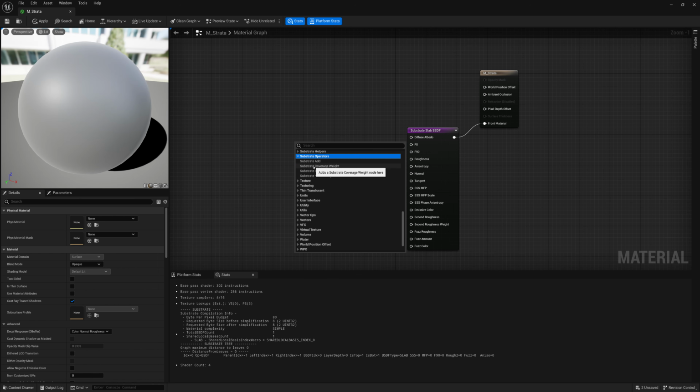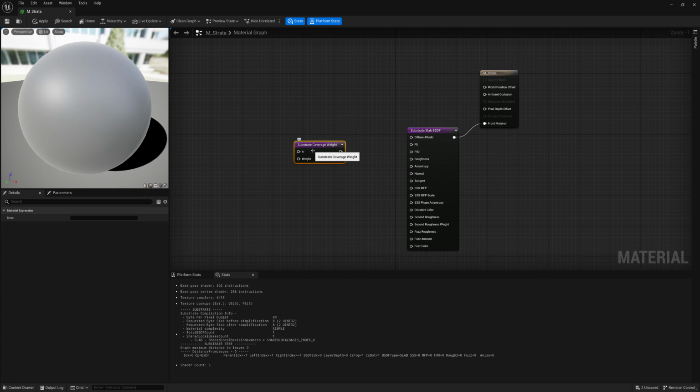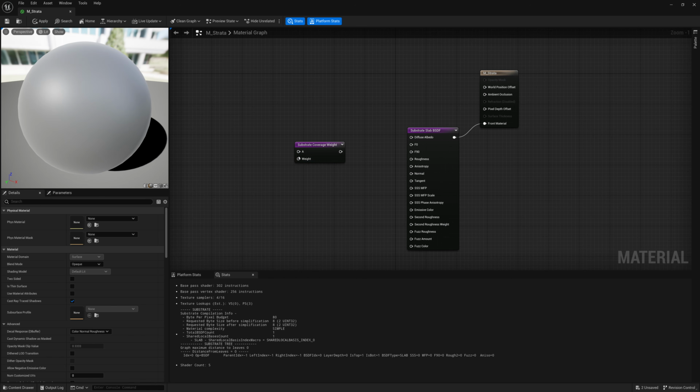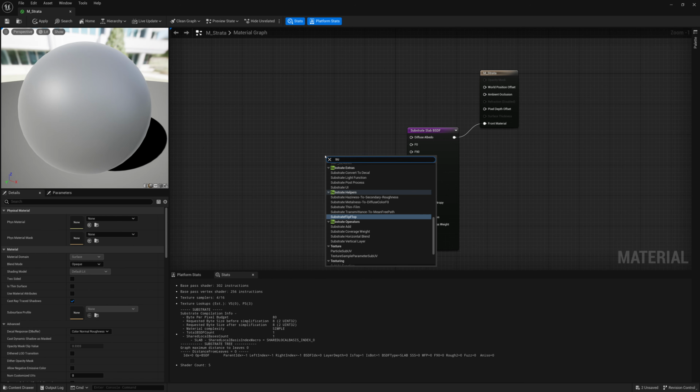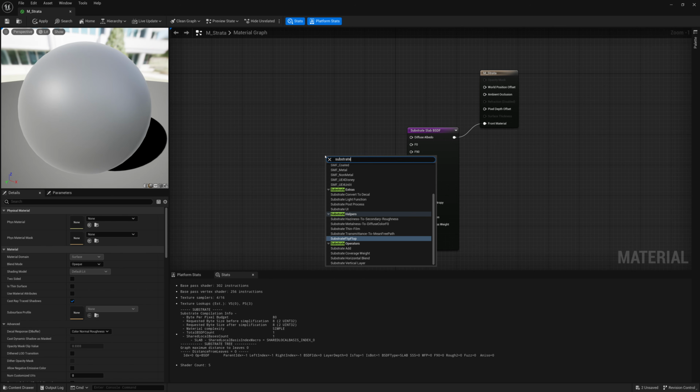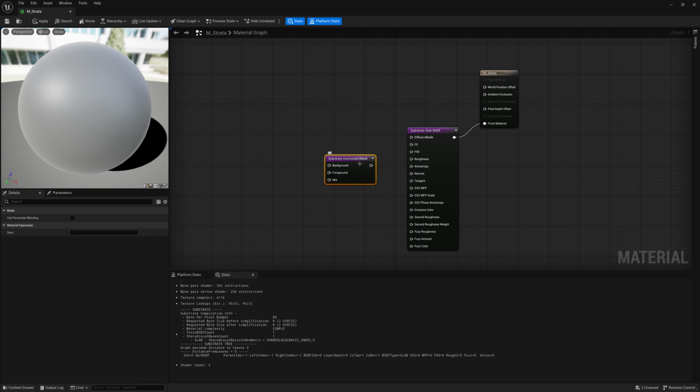Then we have a substrate coverage weight, where you can have this A go to whatever material you have, and then weight go to how much coverage or how strong that material is, and connect that up in a blend. And then we also have our substrate operators horizontal blend, which blends two materials together, background and foreground, and then how you're mixing them together. So it perfectly blends those two materials directly, just mixing them together.